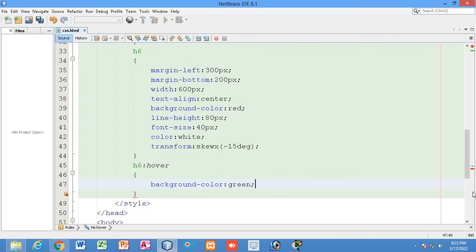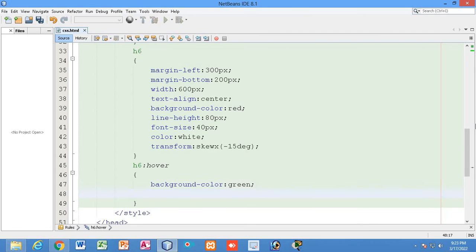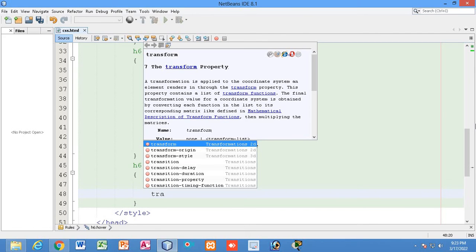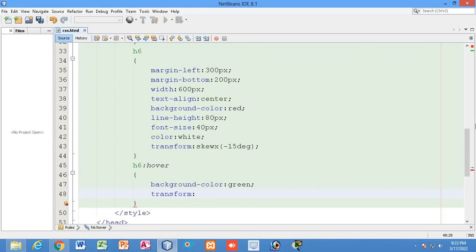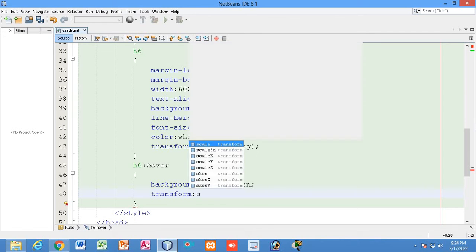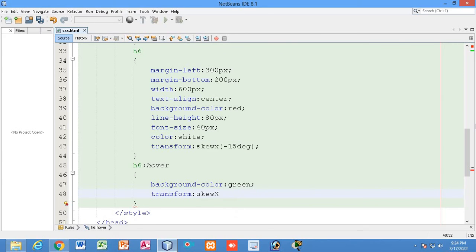Okay, background color will be green, and there will be some transformation, right? Transformation will be in skew transformation, and that will be skew x in the x axis. How much? Okay, so it will be, let's say, 5 degree.